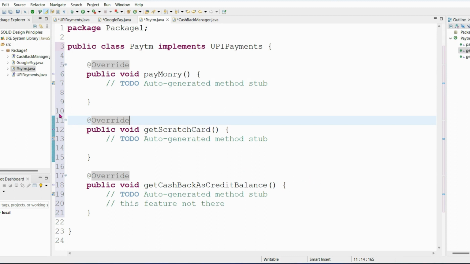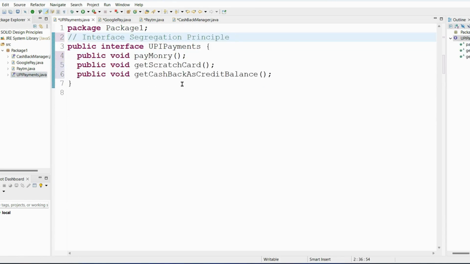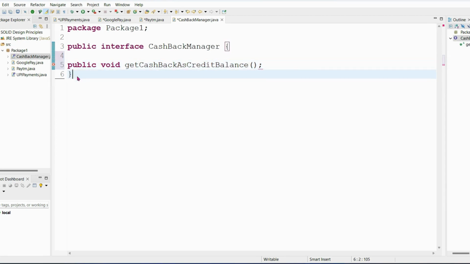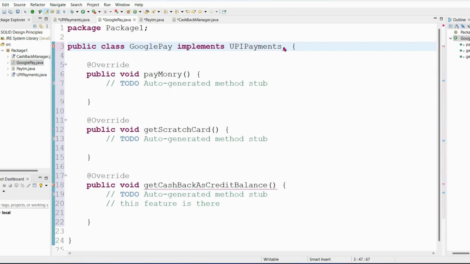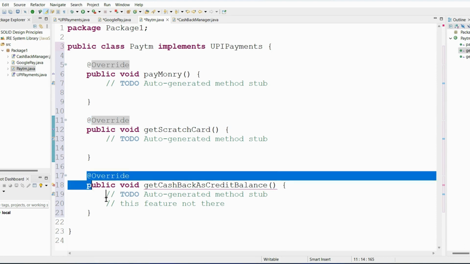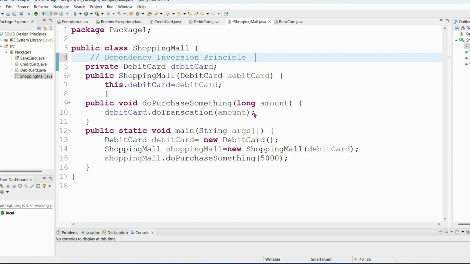So for that, we should create a new interface called CashbackManager. We cut this feature from UPI payments and put it in this interface. Exactly what we are doing here is splitting the larger interface into smaller interfaces. It quite looks like the single responsibility principle. Now Google Pay will implement CashbackManager along with UPI payments, so it implements all three functionalities. Whether it's Paytm or PhonePe, we need not compulsorily override, so we just remove get cashback. Let us discuss now the dependency inversion principle.